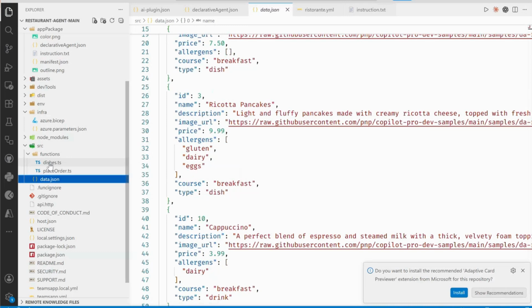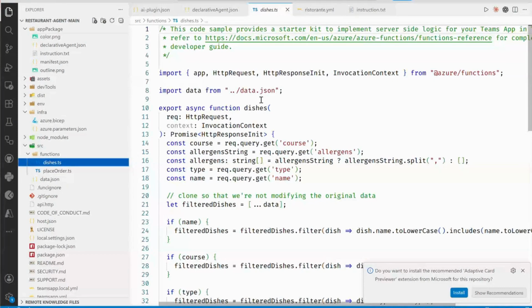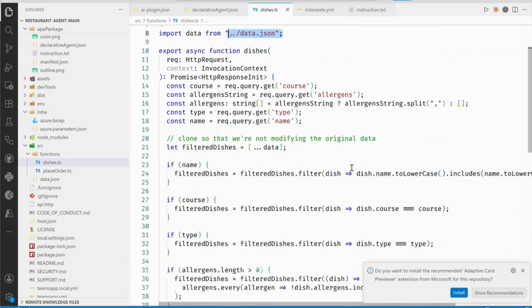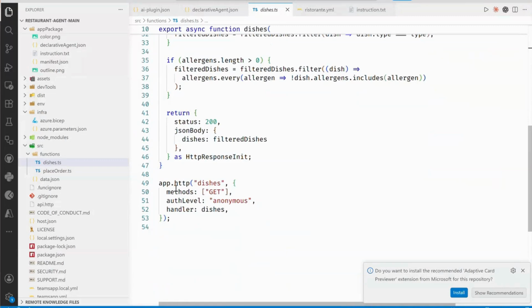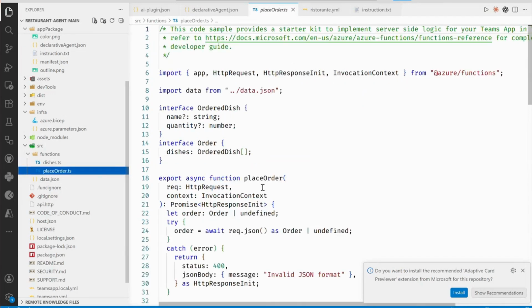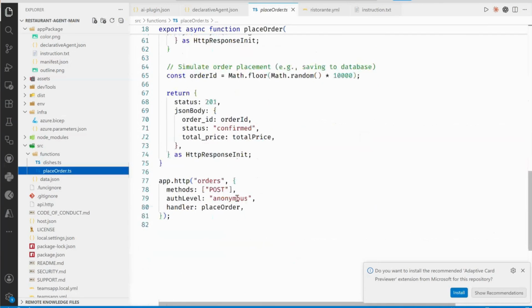And here we have two Azure Functions APIs defined. So these Azure Functions are used as REST APIs here to get the data. So here this dishes function is used to fetch the data from the data.json and return it to the user. Means whoever is invoking this API will get the dish information. So here is the API definition. It's a get method. Okay. And similarly, we have another method called orders.